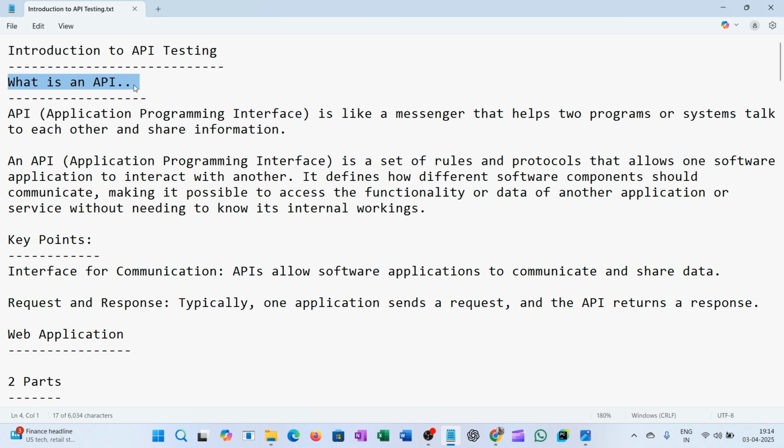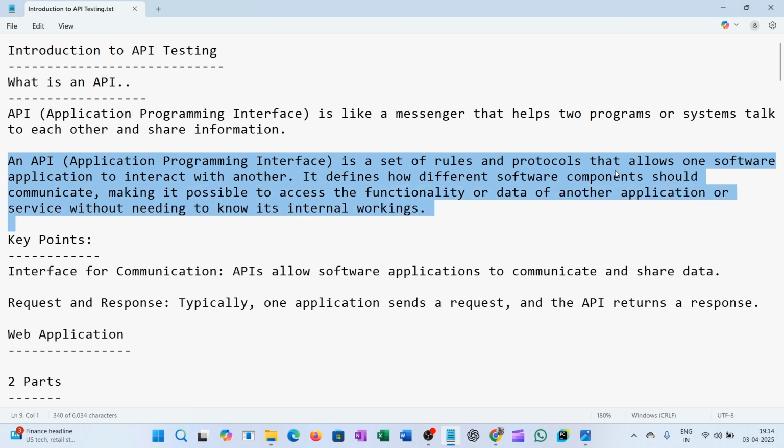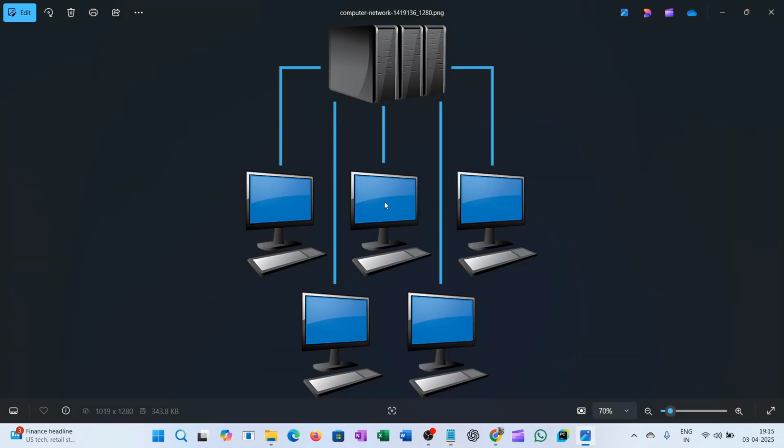What is an API? API, application programming interface, is like a messenger that helps two programs or systems talk to each other and share information. An API is a set of rules and protocols that allow one software application to interact with another. It defines how different software components should communicate, making it possible to access the functionality or data of another application or service without needing to know its internal workings. In an API, two systems or two servers communicate with each other without knowing internal workings.